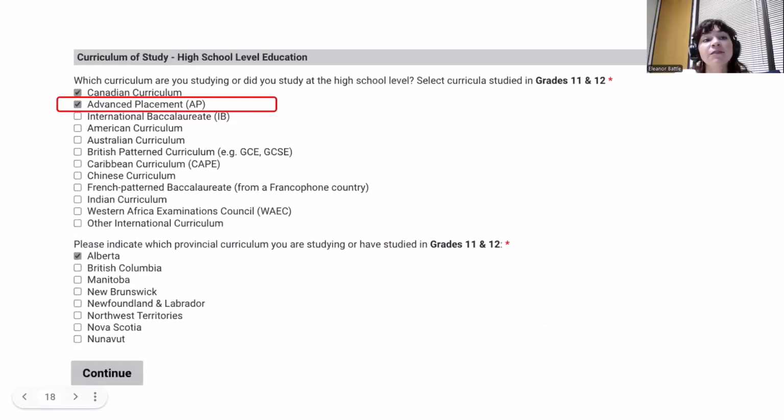Under the curriculum of study, this is where it's important that you select Canadian curriculum and advanced placement. This will ensure that your self-report form following allows you to input AP courses. If you have any other curriculum, you can select these as well. For your province, indicate which province you're studying in or studied in grade 11 and 12. In this case, we're going to use Alberta as an example. Then click Continue.